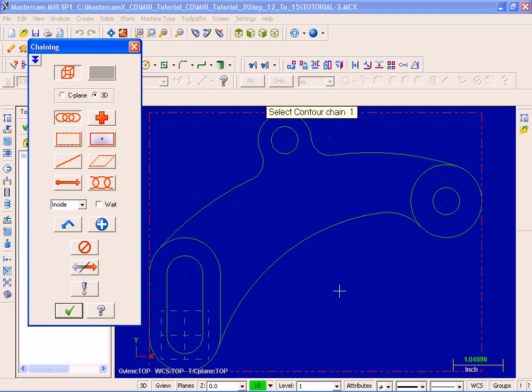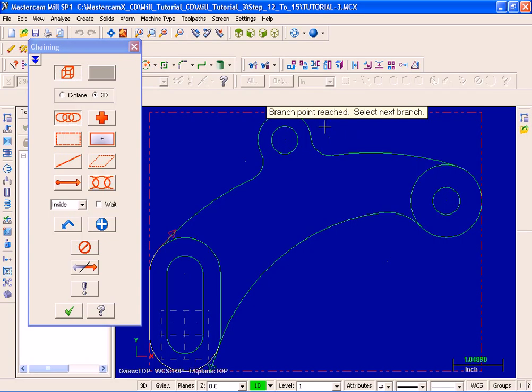Toolpaths, contour, toolpath. So select contour chain. I'm going to move down to the bottom of the screen and select this arc. Now the prompt, branch point reached, select next branch. What I'm going to do is pick this top arc. It's moved further on round the contour. I have the same prompt, branch point reached, select the next branch. What I'm going to do now is pick this arc. Again, same prompt. I'm going to pick this last arc here, and as you can see, it's successfully chained the complete contour.